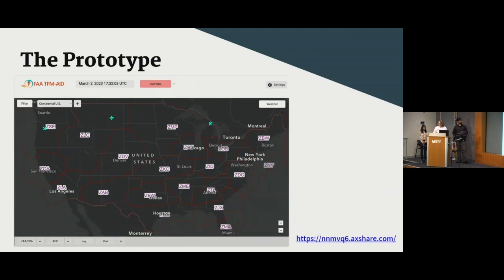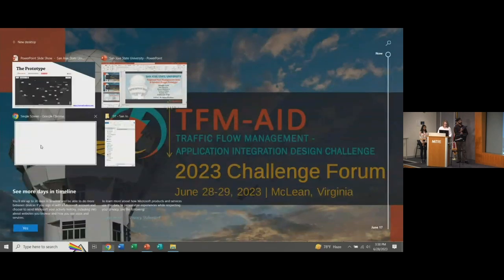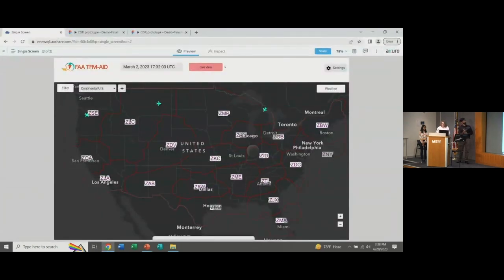All right, so let's take a look at the actual prototype. Alrighty, so taking a look here, this is the main dashboard view that a user would be faced with once they get logged in to the system. And so taking a look here, there are a number of items that they can do to customize what they are looking at.